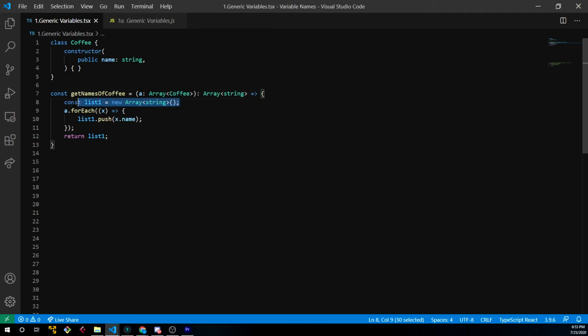All it does is create a new array of strings and assign that to list1. We then iterate all of the coffees in the parameter a and push the member variable name onto list1. And then once it's done iterating a, we return list1. And at first glance, this function seems perfectly fine.